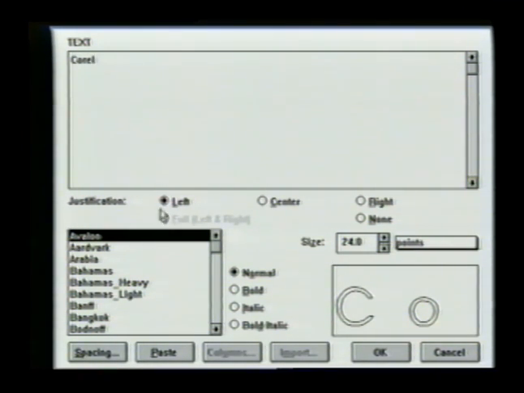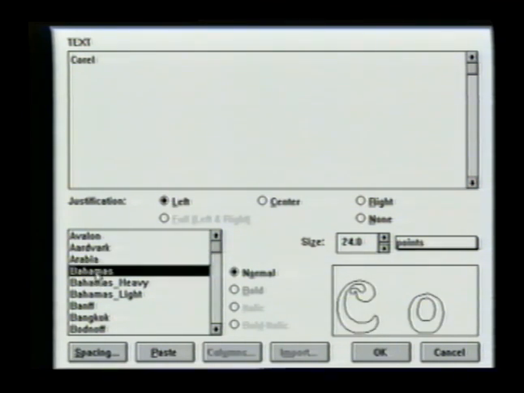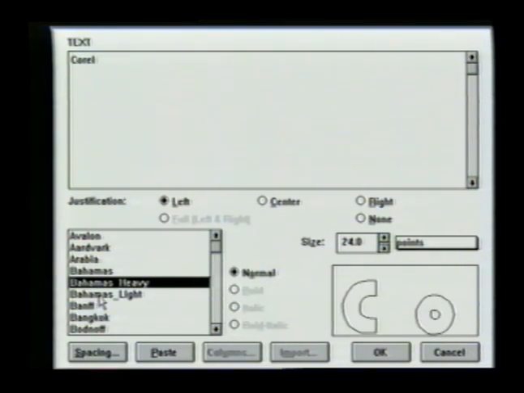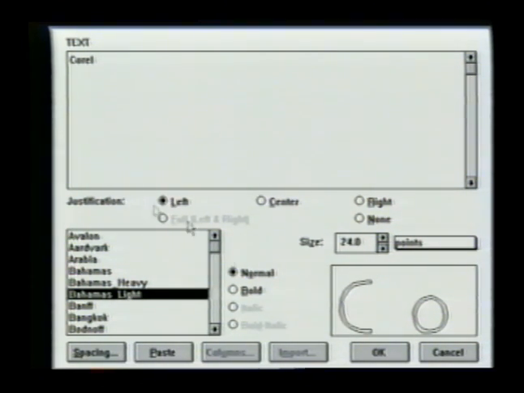You notice the justification. You can set it to left. You can click on center, click on right, or click on no justification. We'll just leave it with left justification. And over here on the bottom left is where I would access the different typefaces that come with CorelDRAW. If I click through the different typefaces, I can select the one I'm interested in. And if you'll notice over here on the right, I am getting a visual reference of the first two letters of what I've typed up at the top. The capital C and the O are being shown for me down here at the bottom.